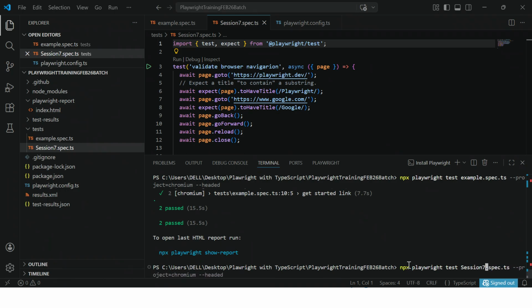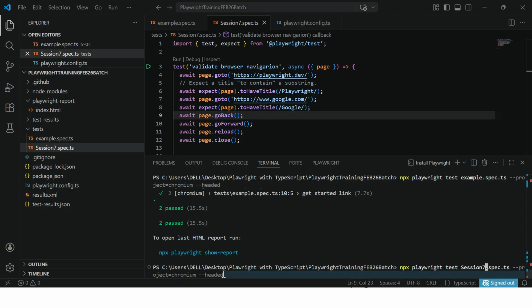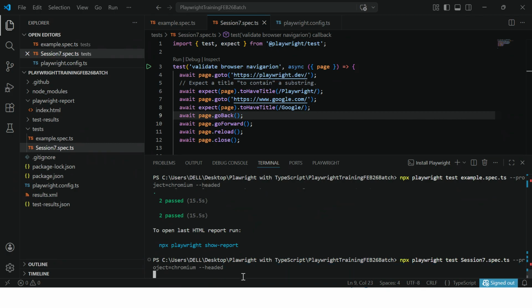Session7.spec.ts. I am trying to run in the Chromium browser and headed mode. So only one test case is there. It will run it. So let's save and run it now. Okay. So let's do it and let's see.